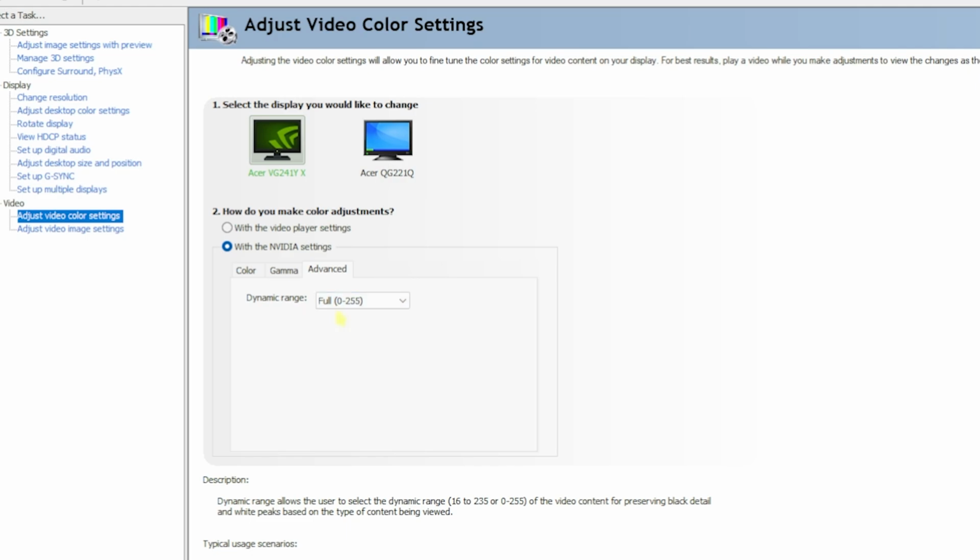This will boost your blacks and improve your visibility and also your colors. Once you're done with that, close your Nvidia Control Panel.